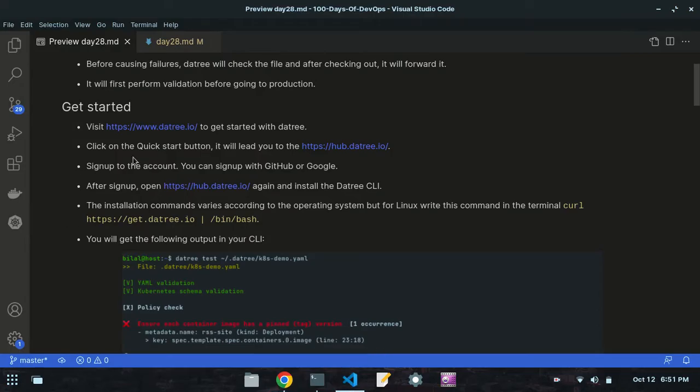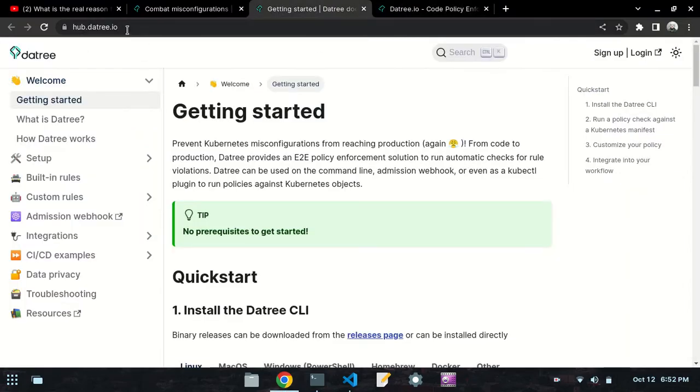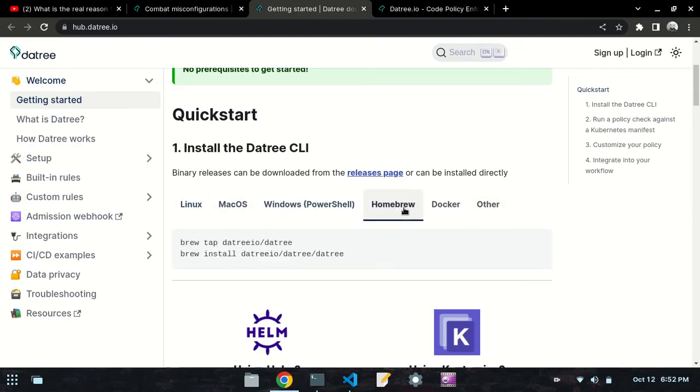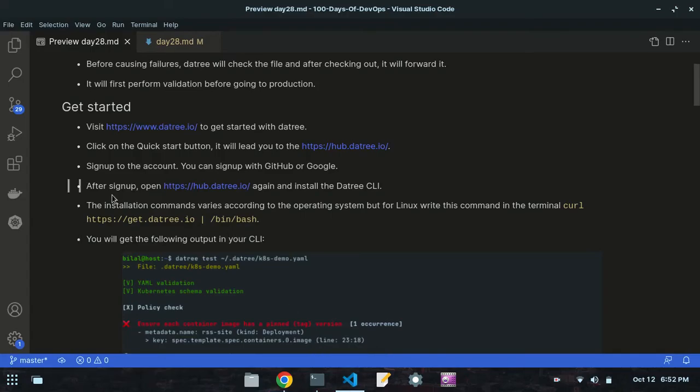After that, let's follow another step. After sign up, open hub.datree.io again and install the Datree CLI. So let's click on this. Now it is showing me the option to install the Datree CLI. There are multiple operating systems and for each of them there are different commands. Currently I'm using Linux, so I will use this command. But I have already installed Datree. If you'd like to install it, you can use any of the commands according to your operating system.